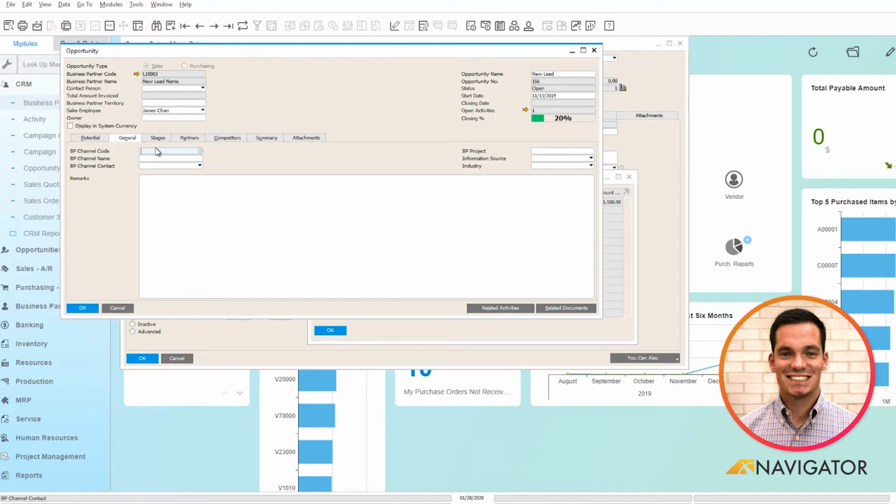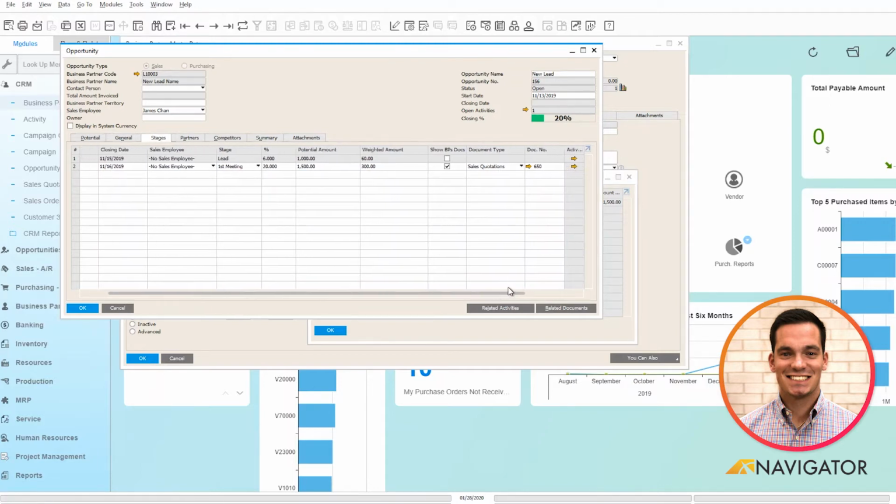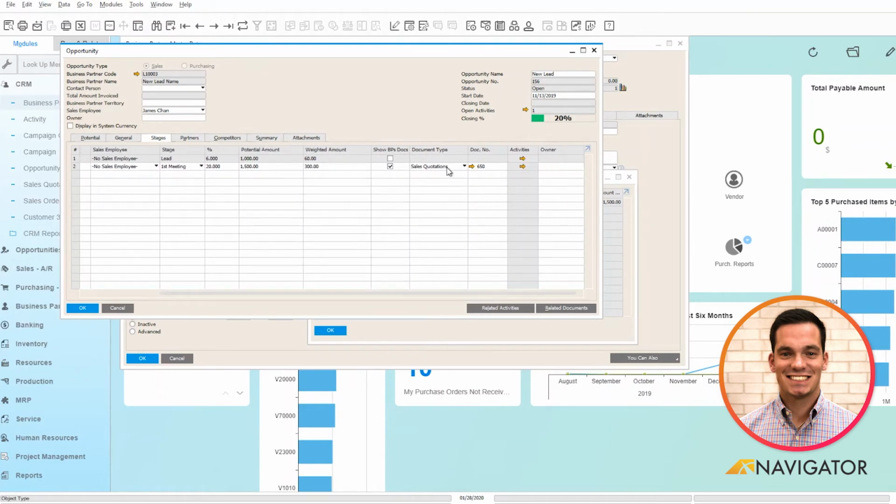In the Stages tab, and I'd say this is probably the meat of the opportunity feature, is where you track your overall opportunity or prospect. Here we started out with a 6% chance of closing the deal. The next stage is where I had a meeting, and during that meeting I was able to generate a sales quotation, and I also linked this meeting through an activity here. So you can see there's a sales quotation as well as an activity assigned to this specific row.